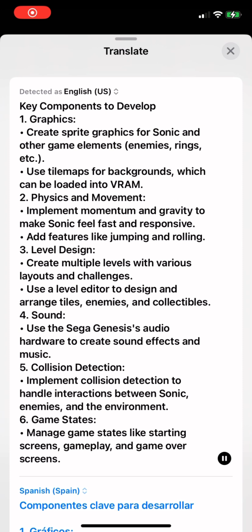Key components to develop. 1. Graphics: create sprite graphics for Sonic and other game elements, enemies, rings, etc. Use tile maps for backgrounds, which can be loaded into VRAM. 2. Physics and movement: implement momentum and gravity to make Sonic feel fast and responsive. Add features like jumping and rolling.